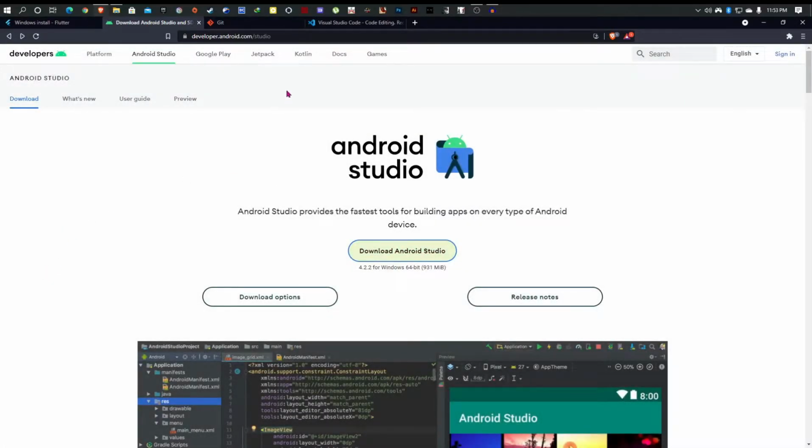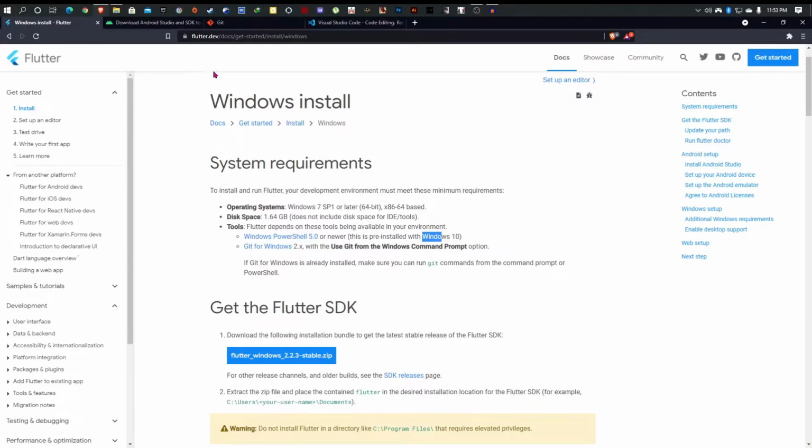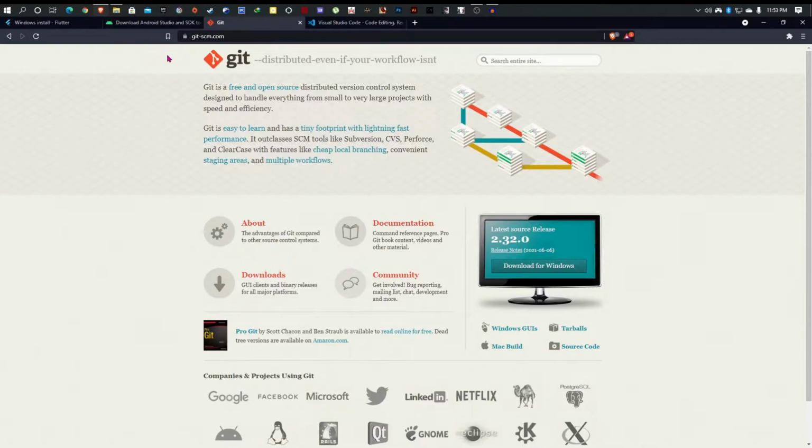Then remember Git I talked about, so you can use that link right here, or you can just Google Git, or you can search git-scm.com. Once you're here, you're going to see this right here, so download for Windows because I am on Windows. If you're on Mac, it will show for Mac.